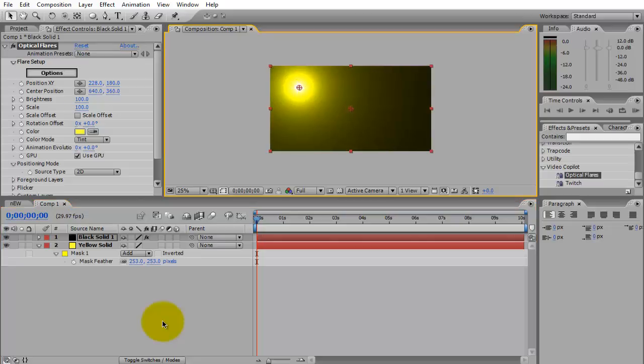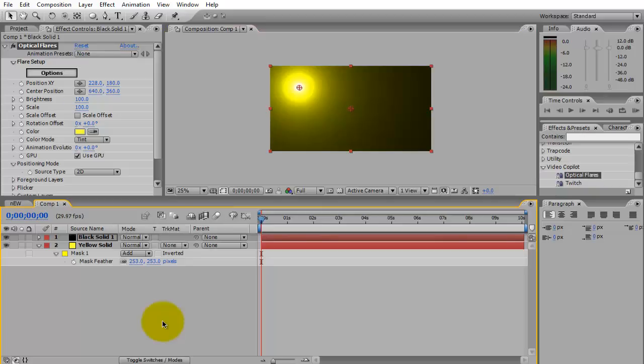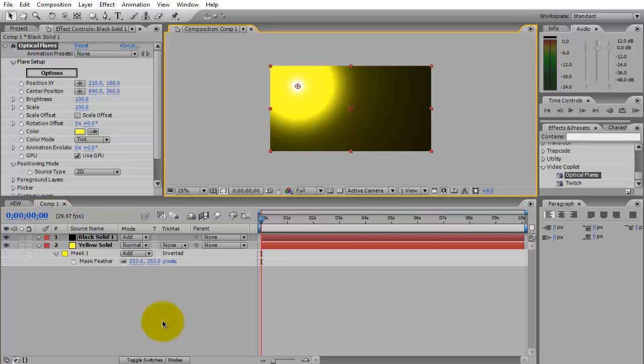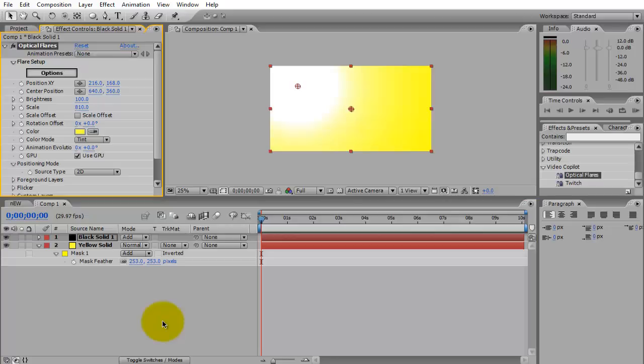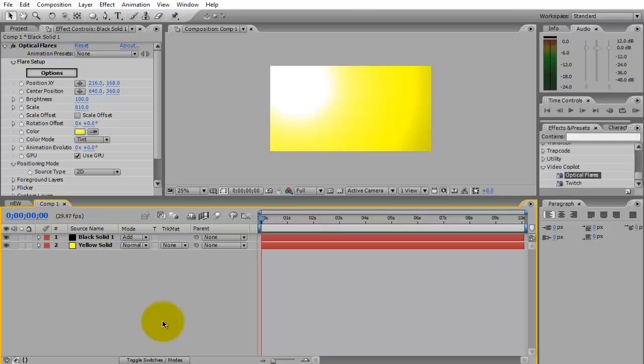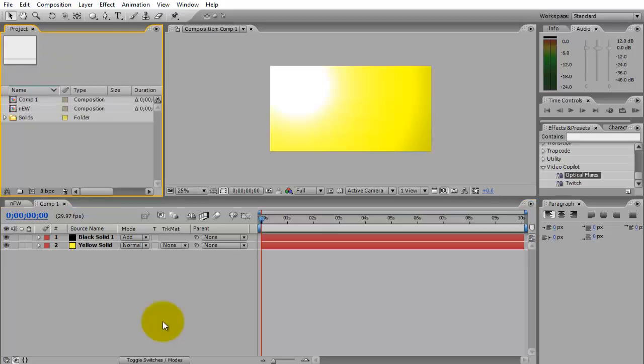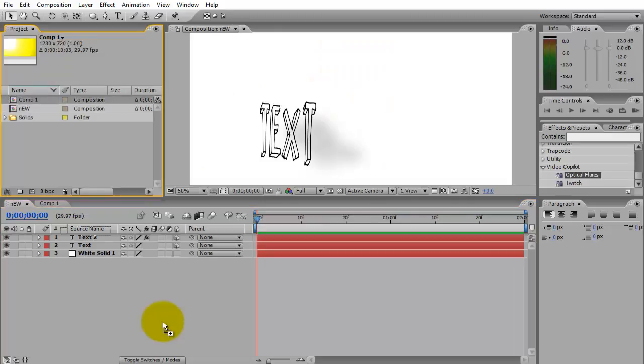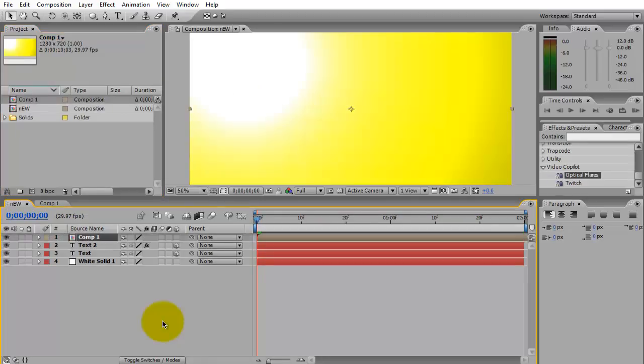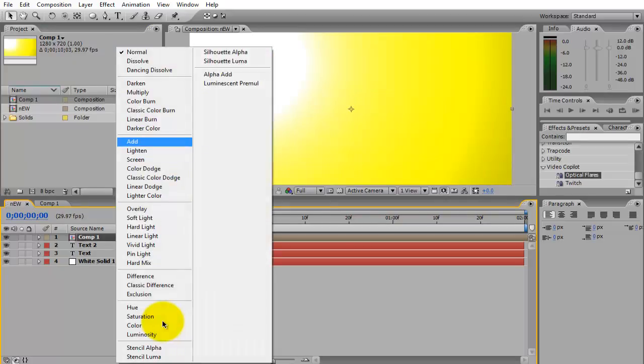Right at this point it's not done. You need to go to toggle switches, and you can see the mode here. Go to add. There you go. We got a whole bunch of lighting in there. So I would like to scale it to make it look much brighter. As we don't have a black solid down, it's totally a transparent composition. So go to new and just add that composition up here, and you can see it's totally done. So just go to toggle switches and just add it.